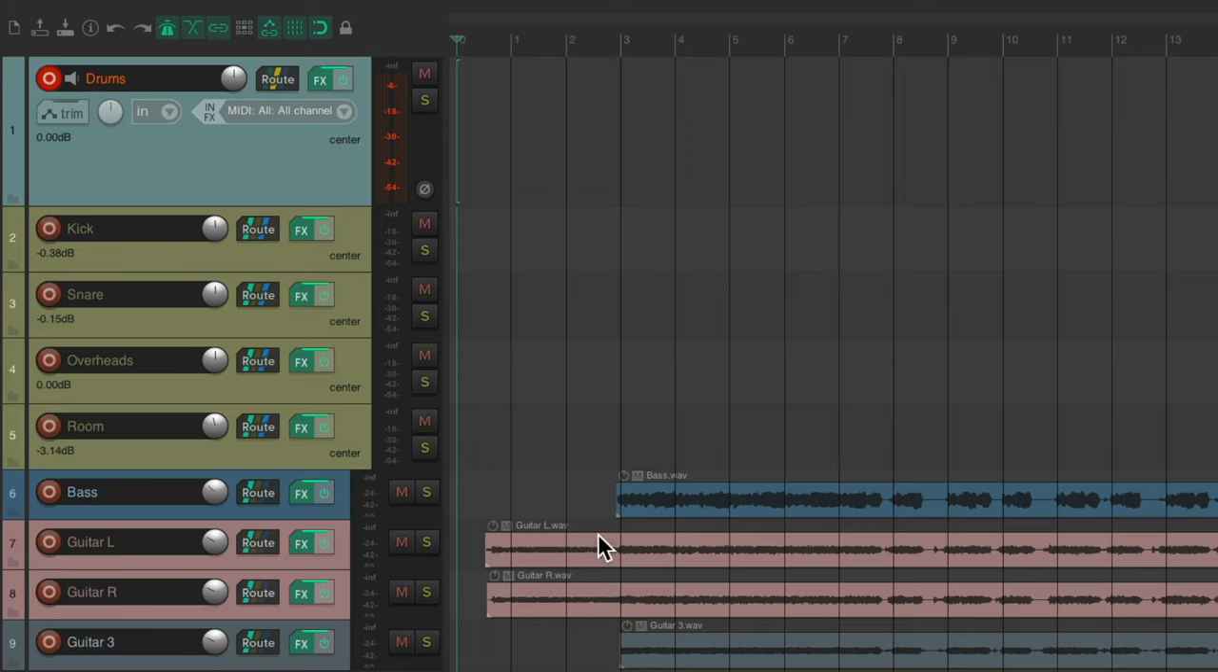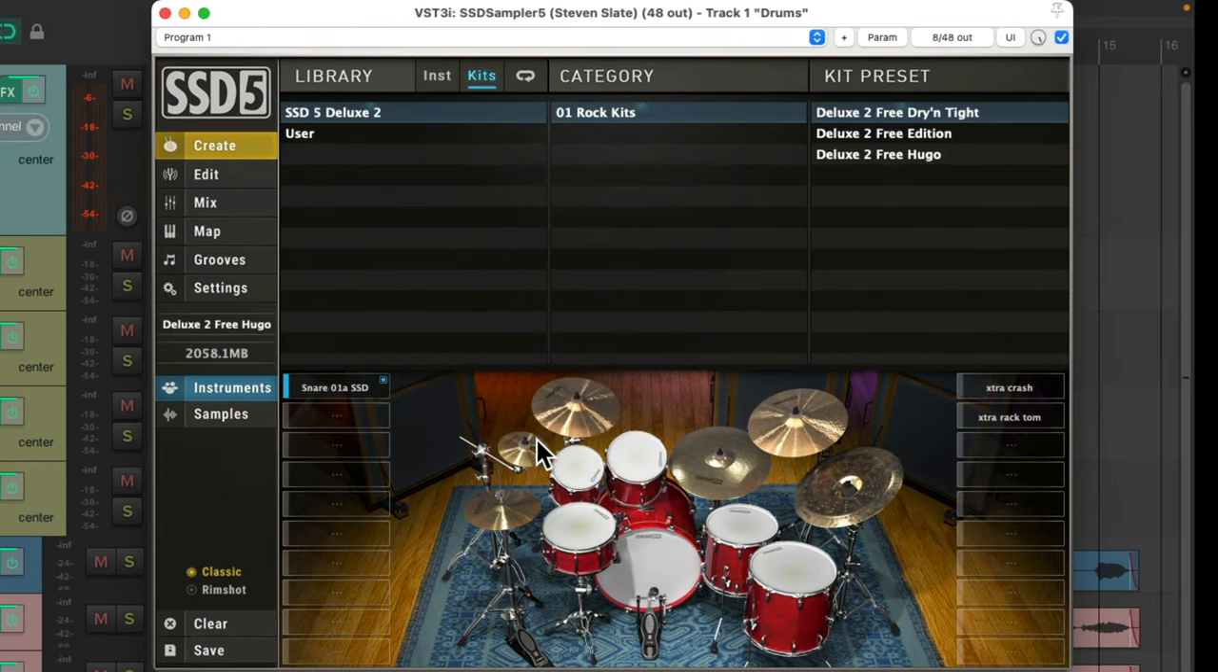I have a bass and a couple of guitars, and I've already set up a track with some drum software on it. As we can see right here, I'm using the free version of the Steven Slate plugin, which sounds like this. Of course, everything we do in this video will apply to just about any drum software. I just chose this one because it's free, making it easier to follow along.